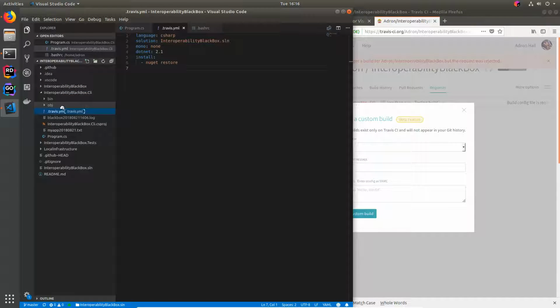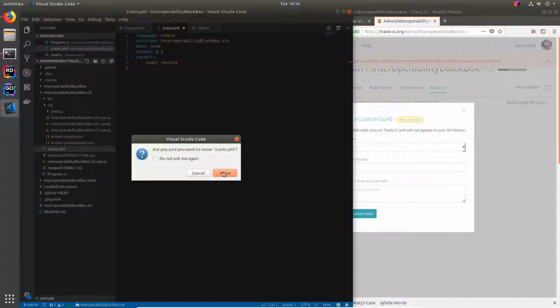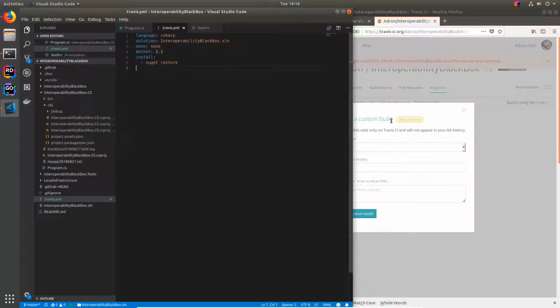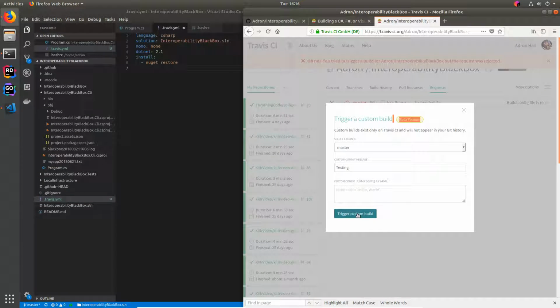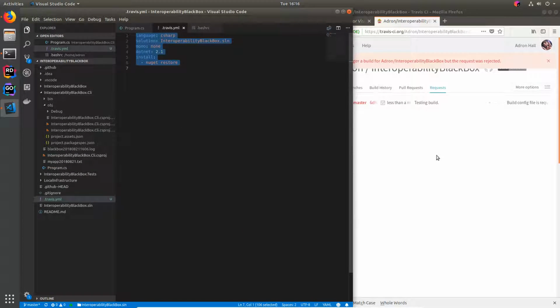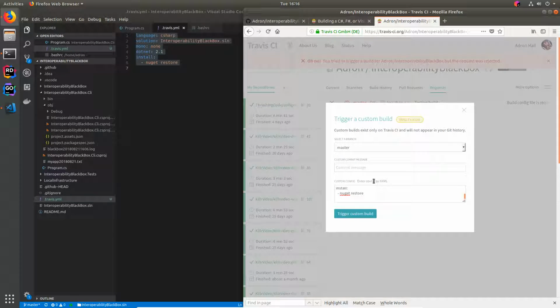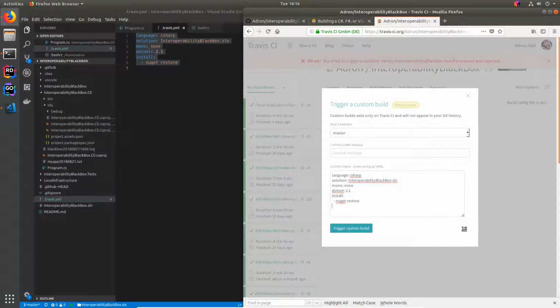Oh, is it not in the root? It's not in the root, is it? There we go. Let's try that. Does that work? No, that didn't work either. So let's try the actual goo of the YAML. Trying YAML.